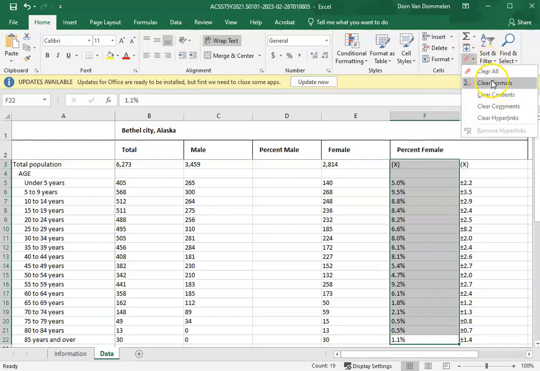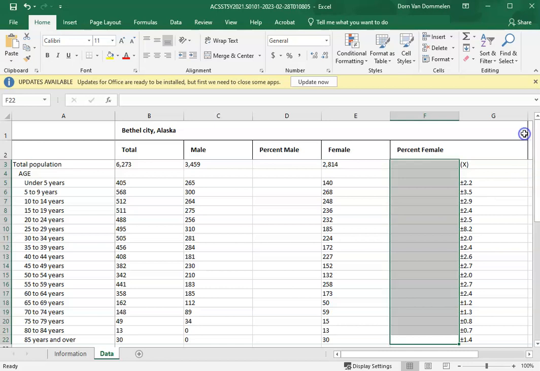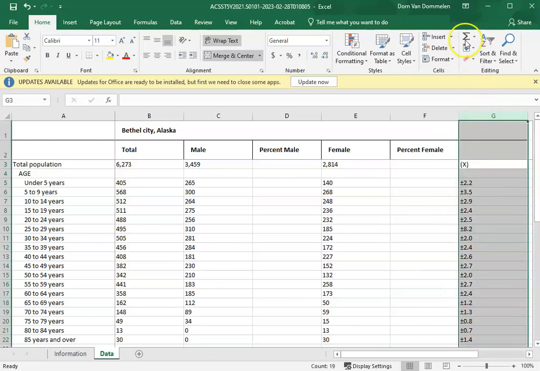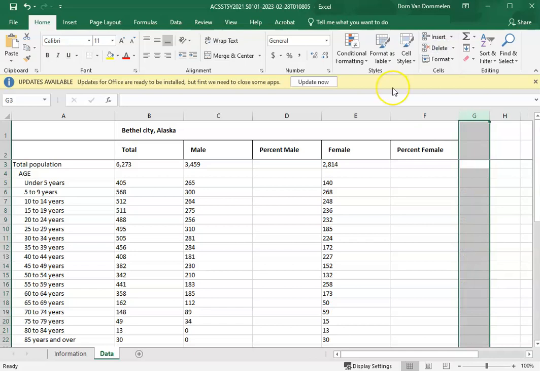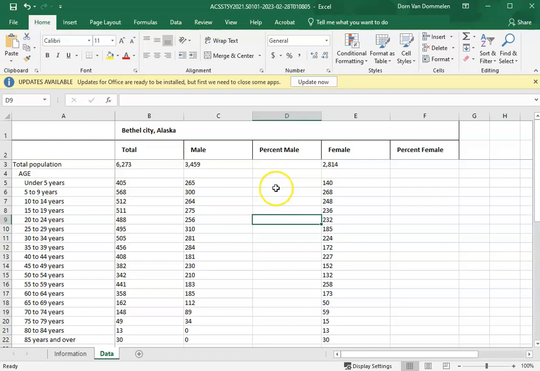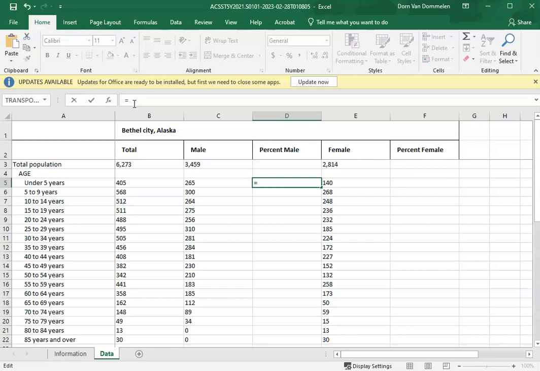And I notice now as I'm doing that I kept the estimate, the margin of error here, so I'm going to delete that as well. So now we are ready to go to make our data. And what we want to do to get the percentage of male calculated is click here under the cell that is percent male for 0 to 5. And then you are going to say equals, and then you are going to take the number of males, and you are going to divide that by the total number of Bethel, like that.